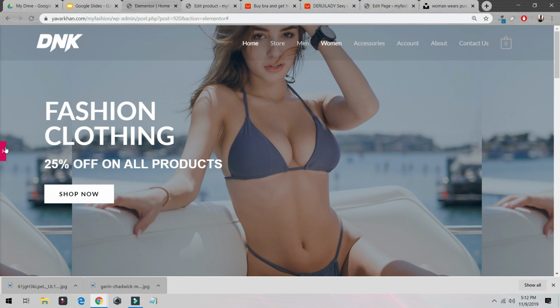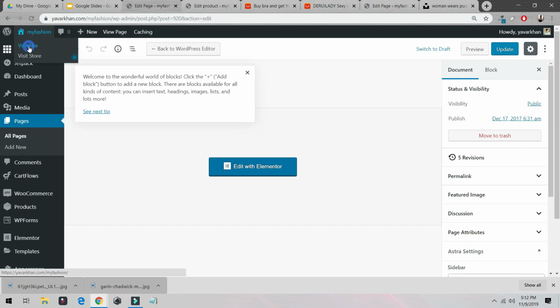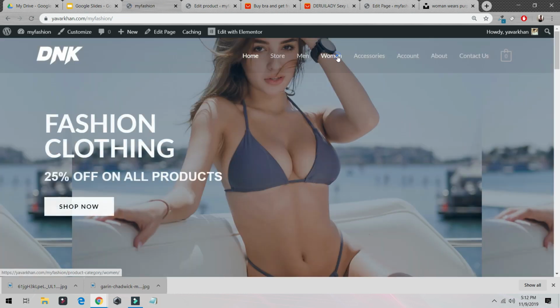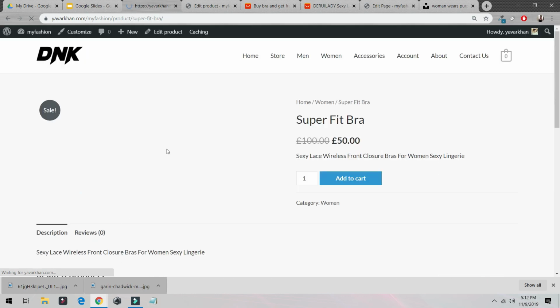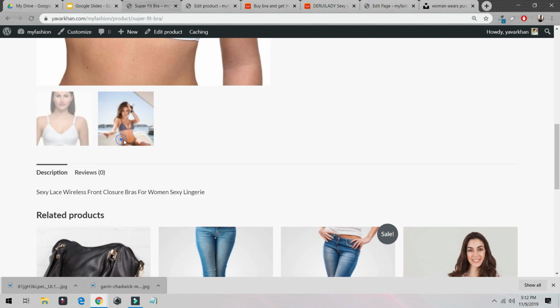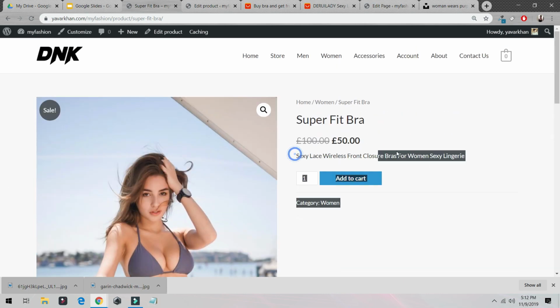So basically what I have to do is exit to dashboard, because currently we were editing. I can click on visit site. Once I'm on my site, if I click on women, I could see this one, the super fit bra. So as you could see, the gallery is here, images look perfect. As you could see, the description is here.